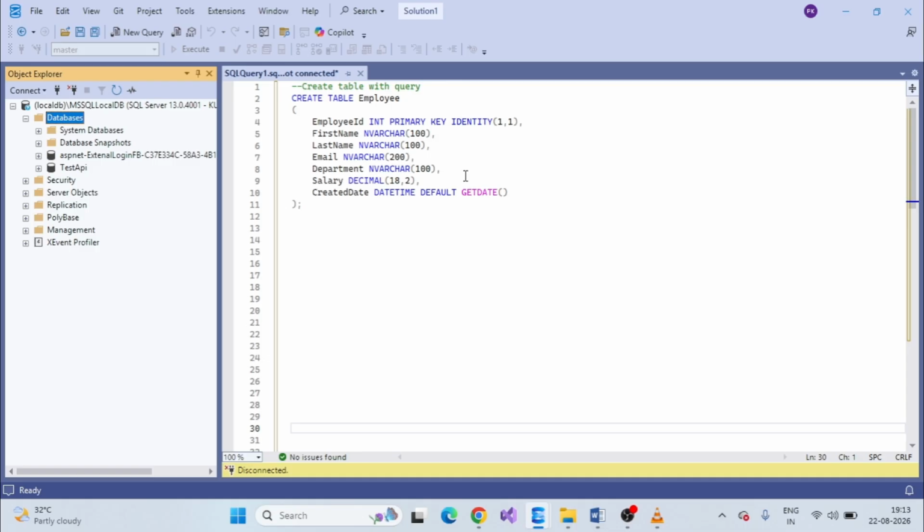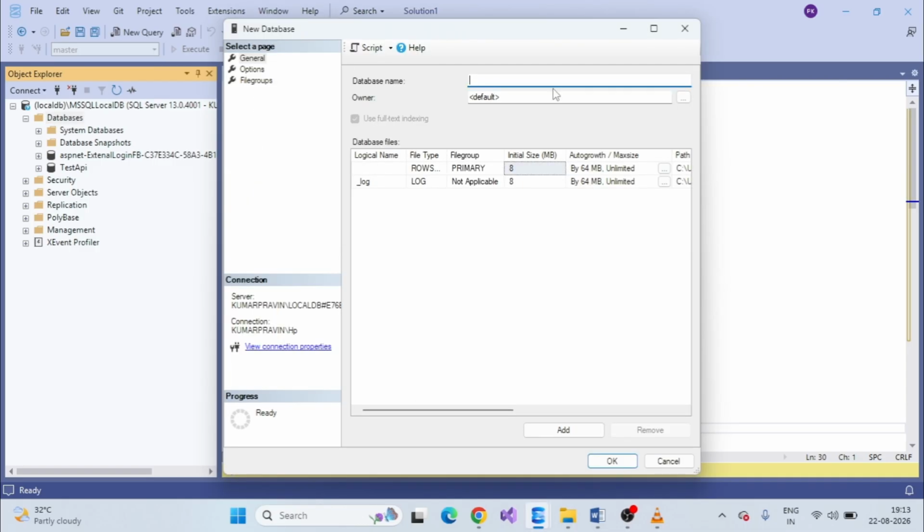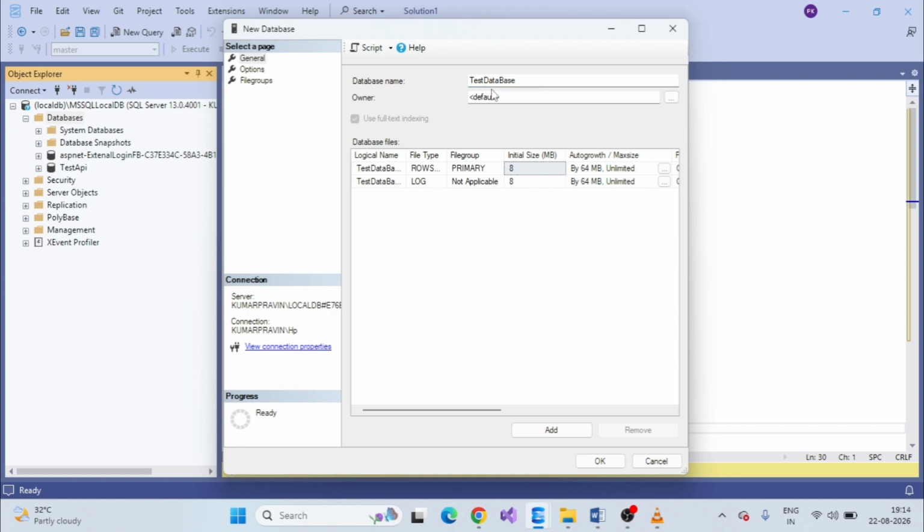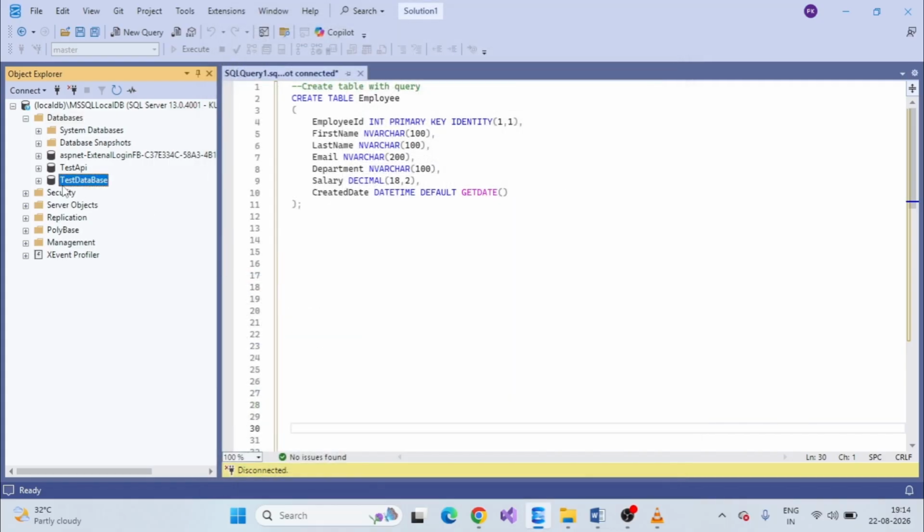Okay. So it's taking time, oh no, sorry, here. I'm just giving the name Test Database. Okay, I have created the test database. For initial size, just click on the database name here, Test Database. Click OK, and our database will be created. Okay, you can see here our database has been created.